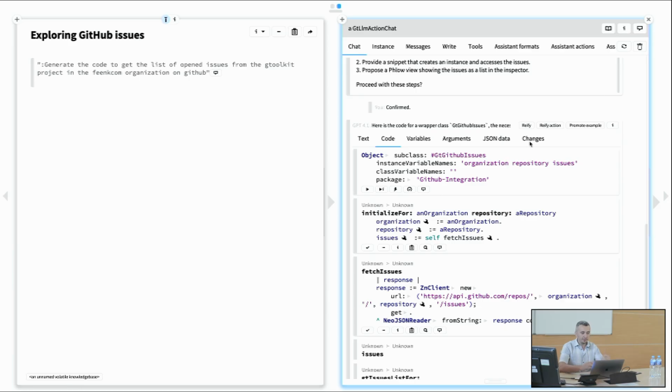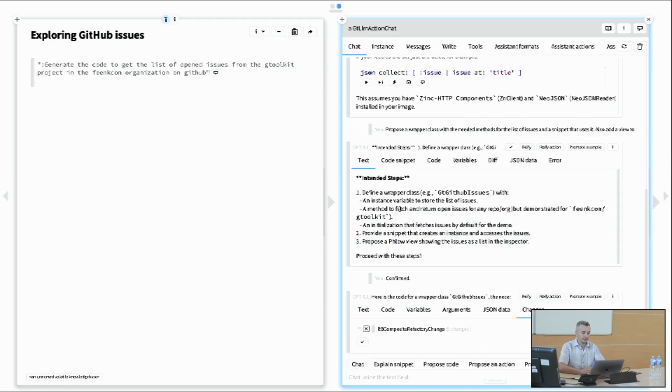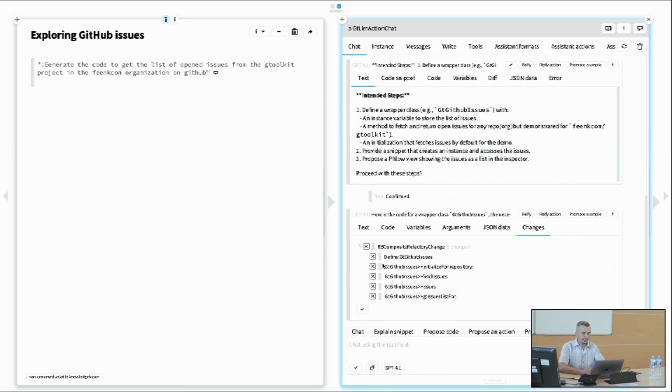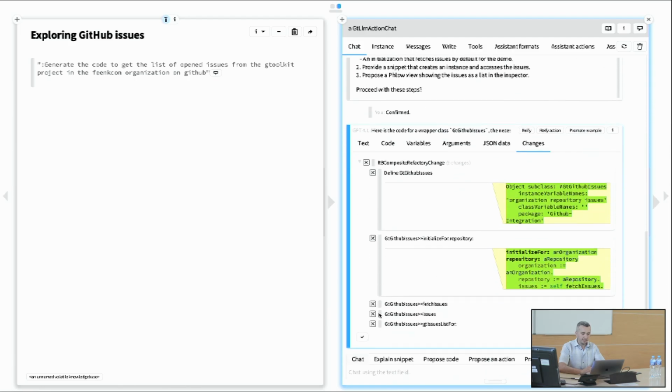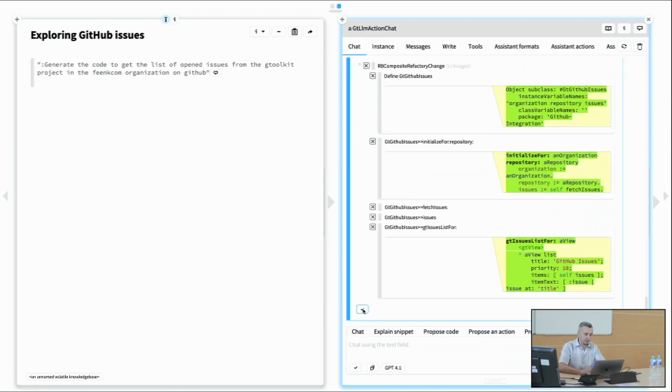Or, if possible, we also try to extract a set of changes that I can apply on top of my current environment. So here is the list of changes, and I can see that it's going to define the class and then add these methods. So in this case, I could just accept and apply these changes directly in the image.